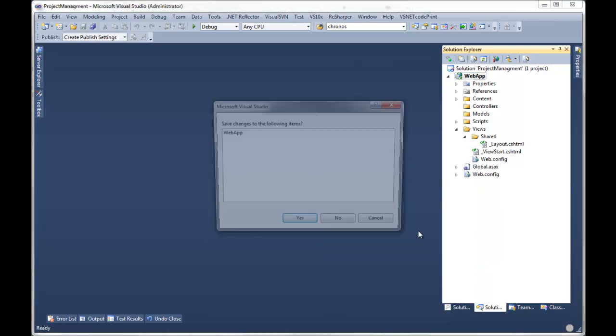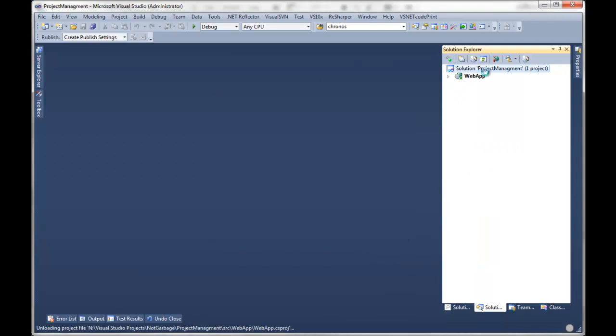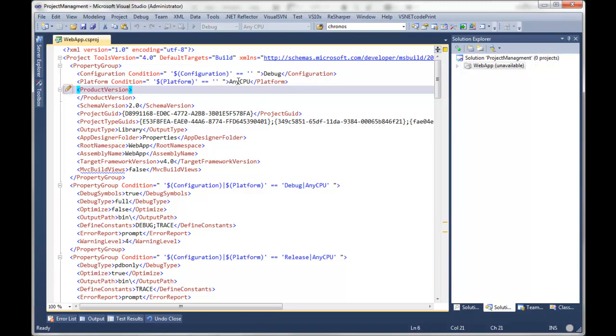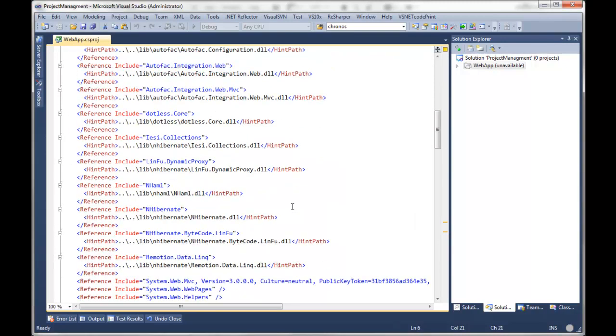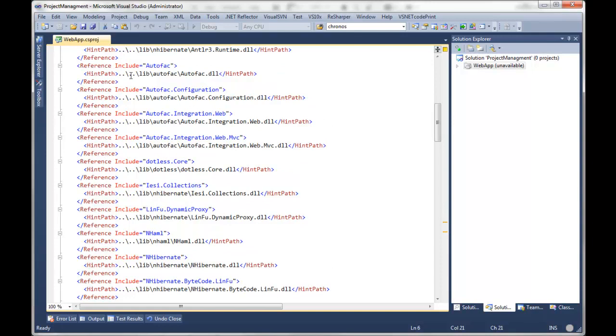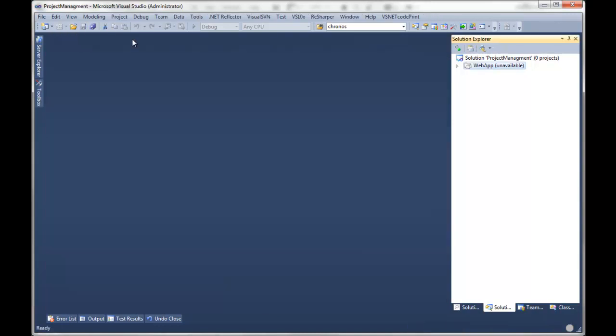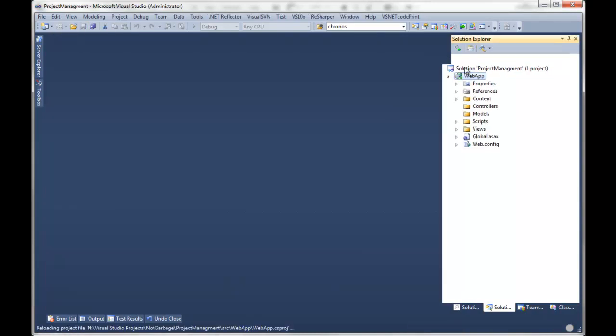So to force it to do that, I'm going to unload the project, right-click, hit Edit, and if you ever wondered what's in a CS proj, this is a CS proj. I'm going to find my references and make sure that they have the hint path set to the relative location of all of these DLLs, which it looks like they do. So that's cool. So right-click, reload.